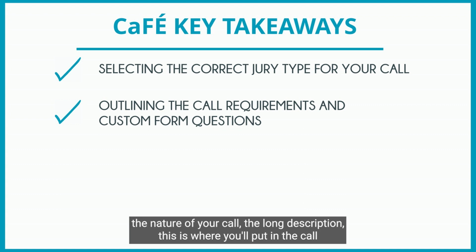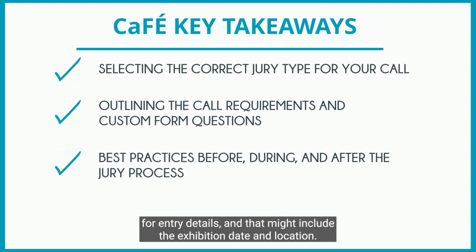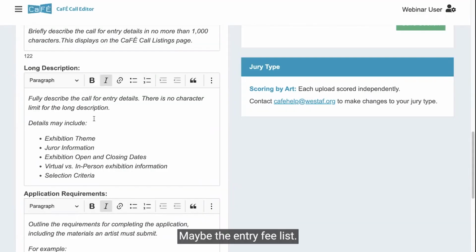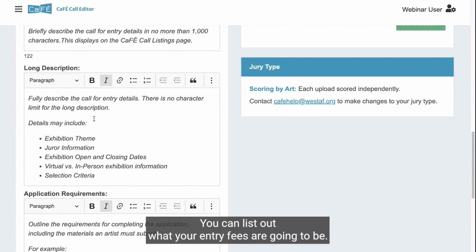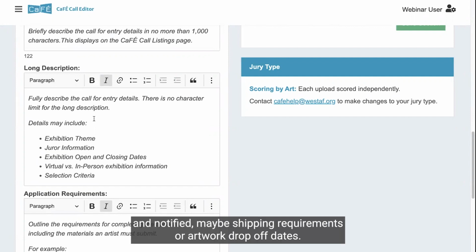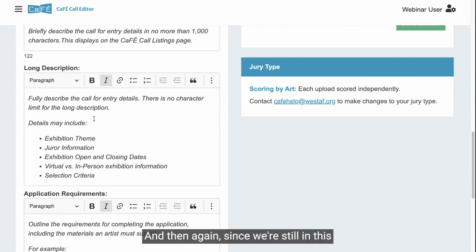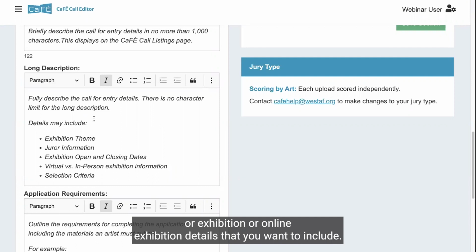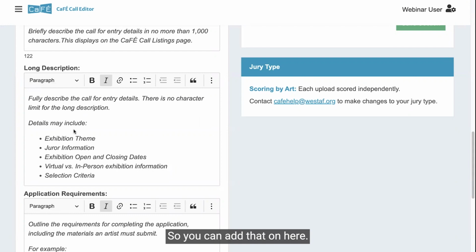The long description, this is where you'll put in the call for entry details, and that might include the exhibition date and location. Maybe it's the timeline of your RFQ or RFP process. Maybe the entry fees, you can list out what your entry fees are going to be. You can talk about the process for how artists will be selected and notified, maybe shipping requirements or artwork drop-off dates. And then again, since we're still in this post or during pandemic world, the COVID-19 specific information, maybe you have backup plans for your exhibition or online exhibition details that you want to include. So you can add that all in here.